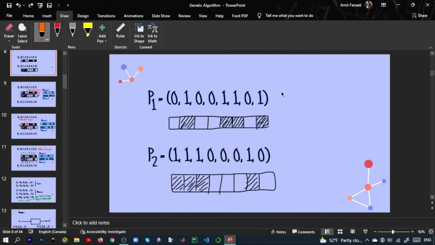Welcome back. In the previous session, we learned about the basic concepts of the genetic algorithm. And in this session, what we will learn is about crossover and mutation operators. Okay, so for crossover operator, assume that we have chromosomes in binary format.